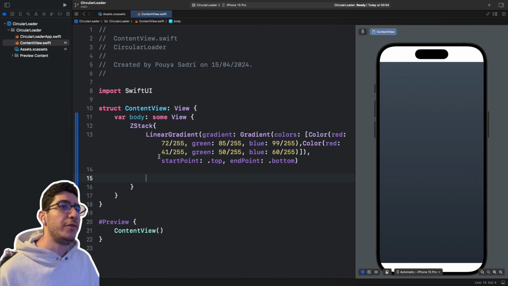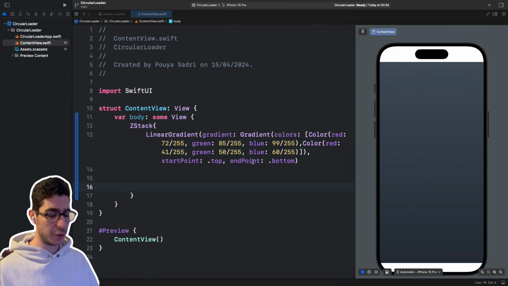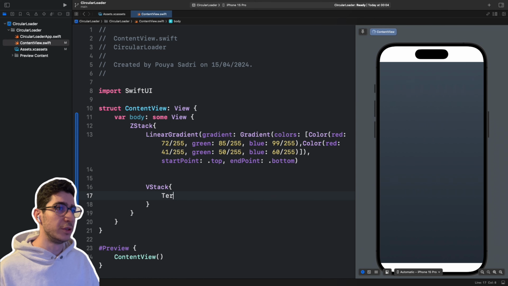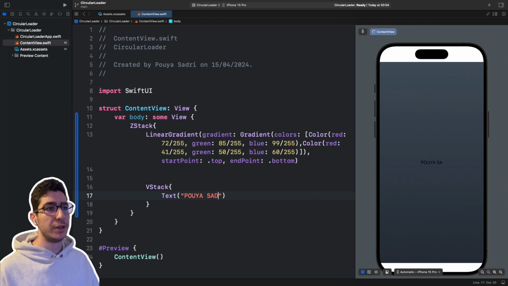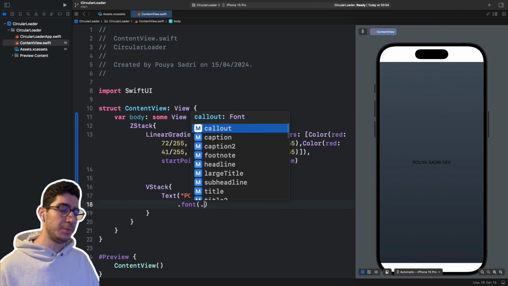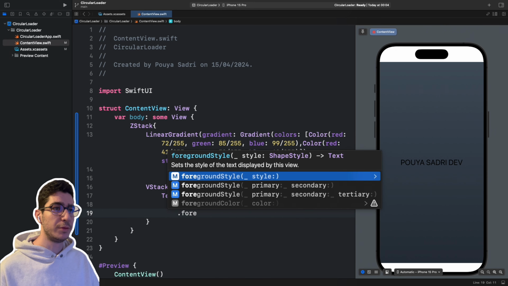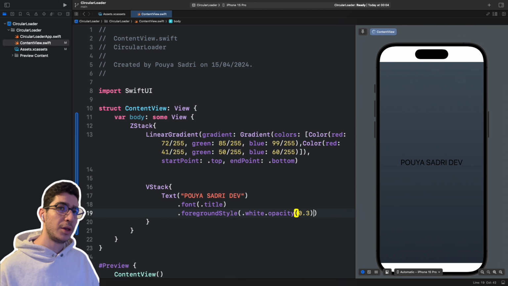So after that we want to show a text. This is optional, you can just leave it like that. So I just want to show a text, and I say Puya Stadri Dev. This is my YouTube channel, so I want to style it. So font would be the title, and the foreground style will be white, and we have the opacity of 0.3, and here it goes.